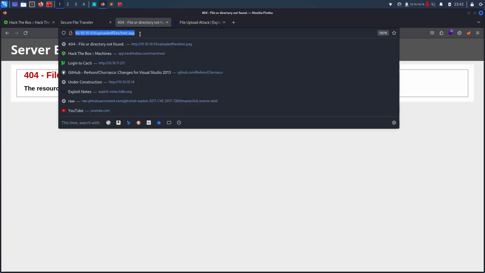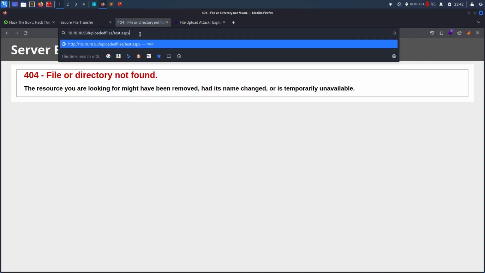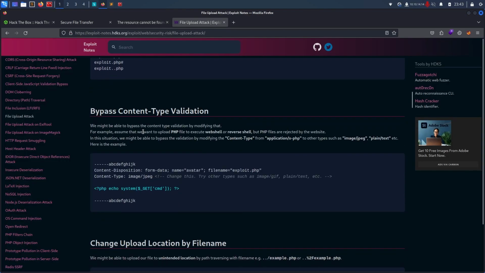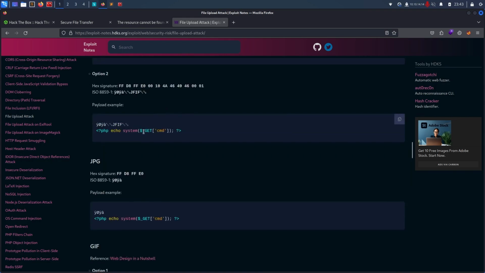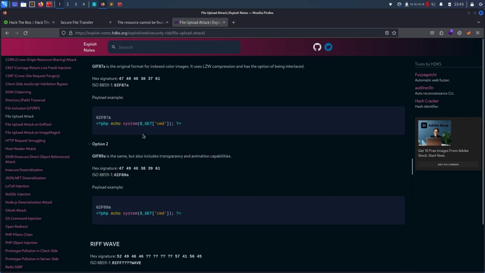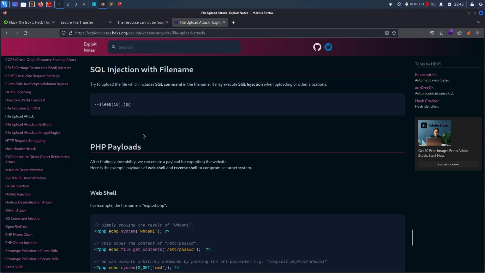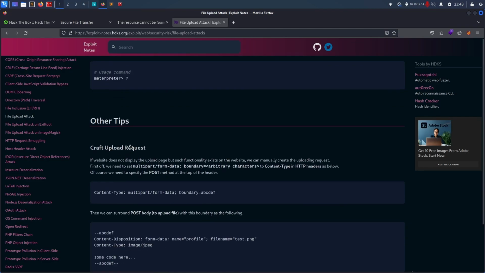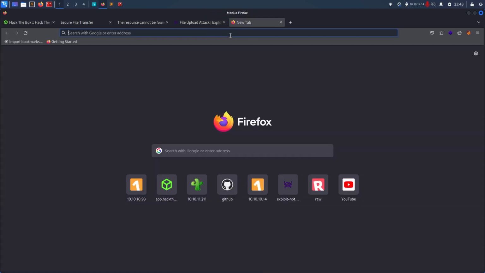ASP not found. So something really strange is going on over here. If I do test.aspx, this is giving me a different error message. But still I need to somehow upload my reverse shell. So let's see, these all are PHP reverse shells, HTML, PHP reverse shell for Windows, but this is not the one which I'm interested in. So I need to do a Google search.